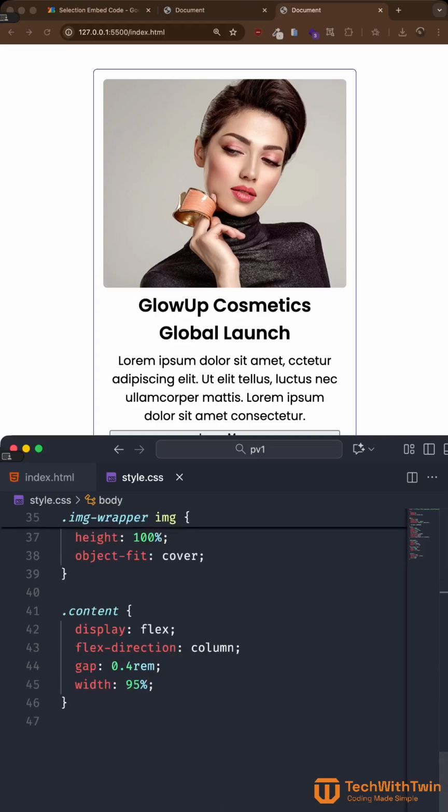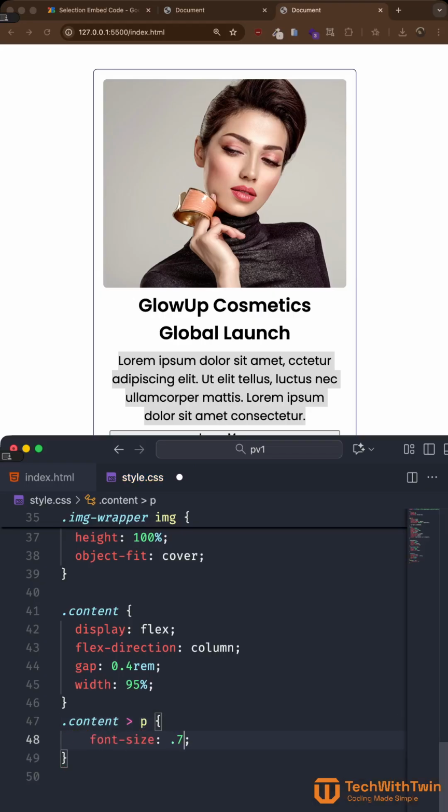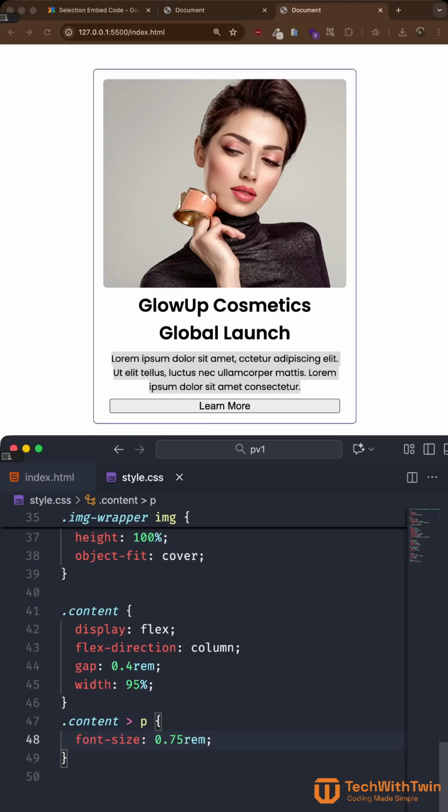The next thing we need to work on is now the paragraph. This is the description. It's inside the content div. So what we can do is content and then the paragraph. Let's reduce the font size to 0.75 rem. Right, you can see it looks a bit nice now.